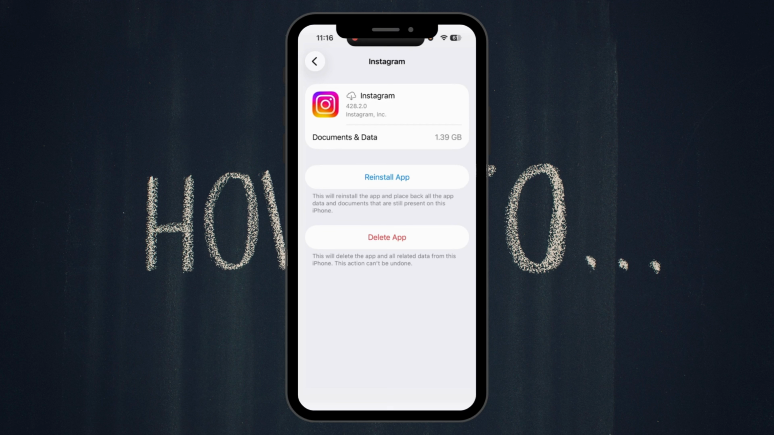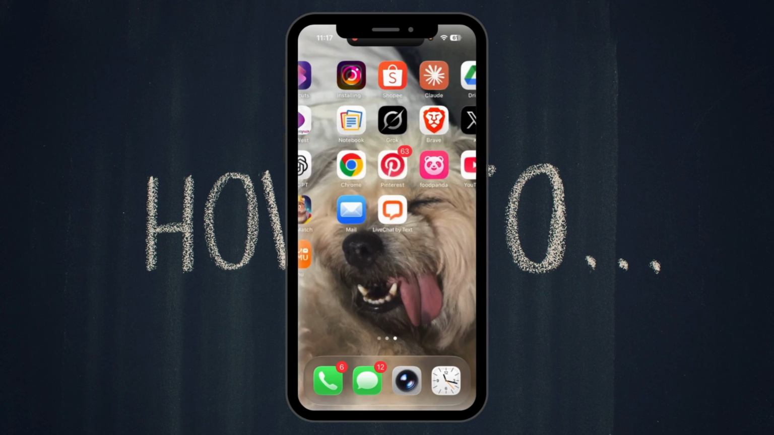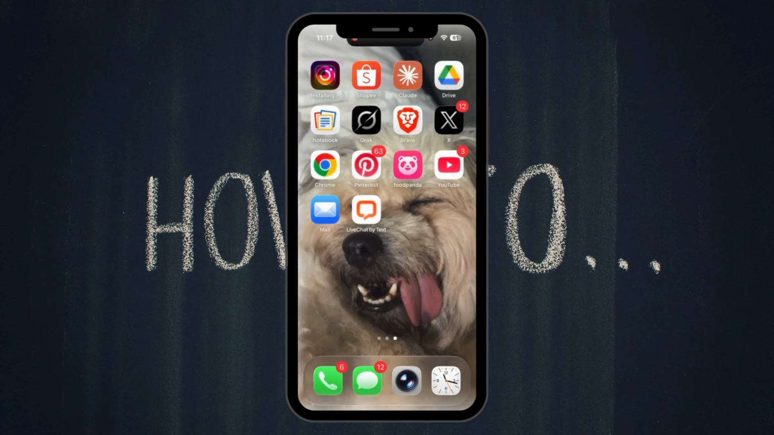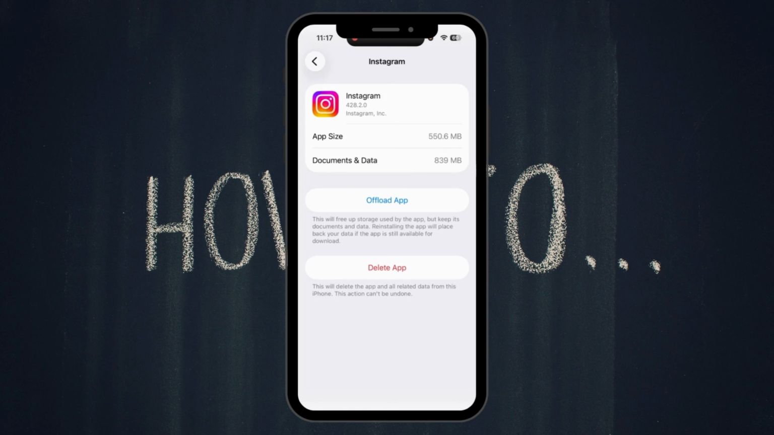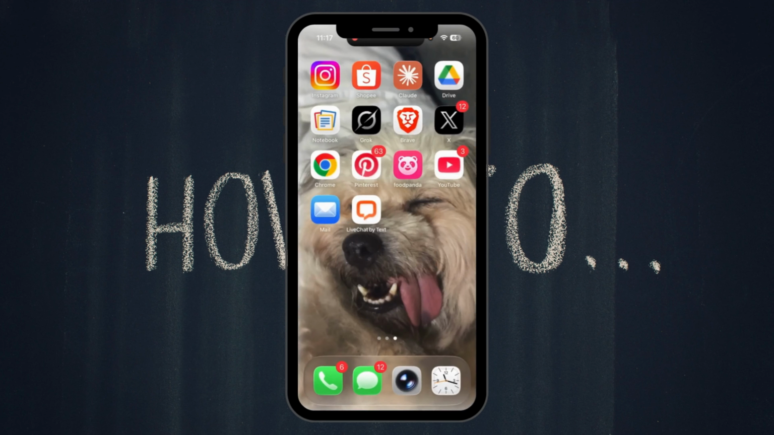Now, once reinstall app appears, click on that and it will reinstall the app. So just wait for it to finish. Now, if you want to check the progress, you can close settings and look for the Instagram app. So as you can see, it's almost done. So it's done. Let's close settings and go to Instagram.